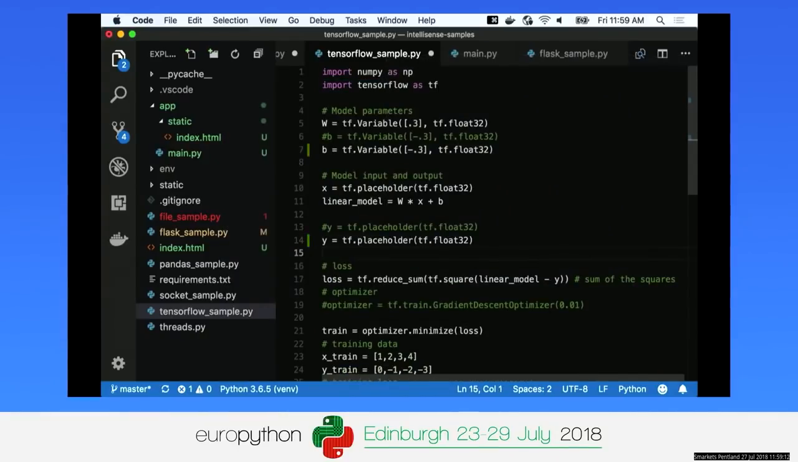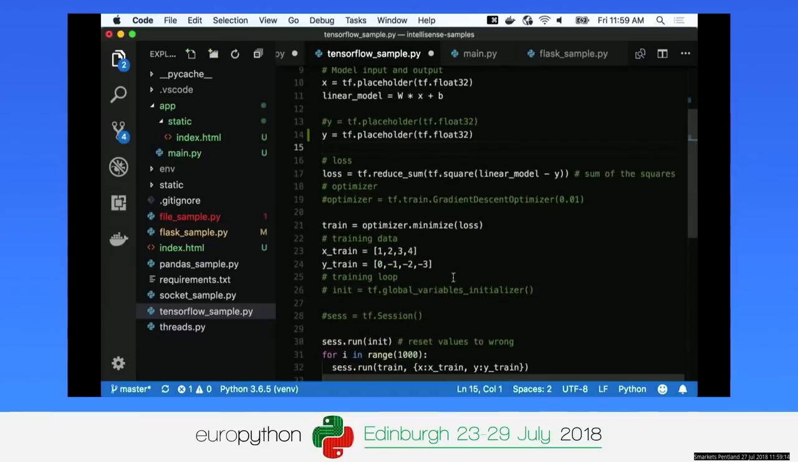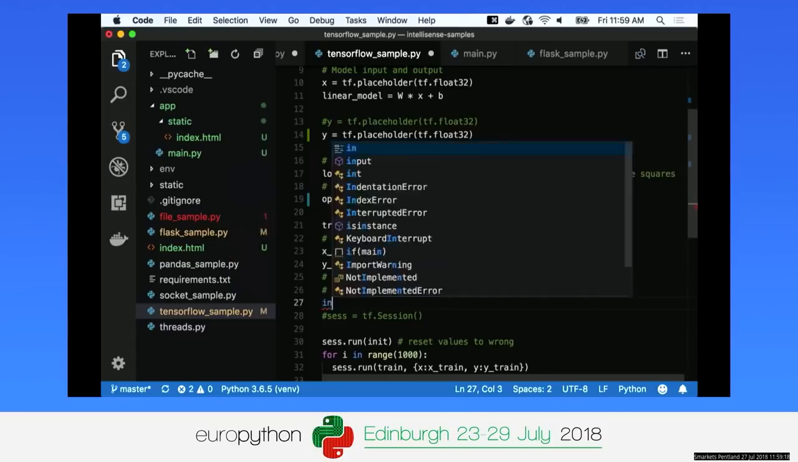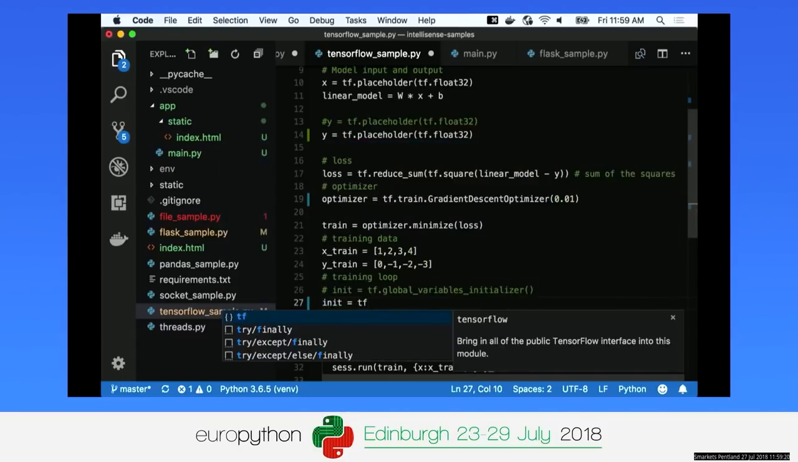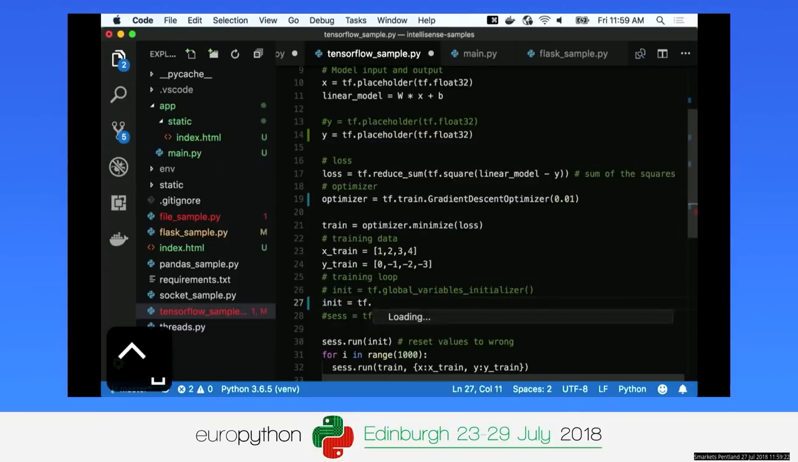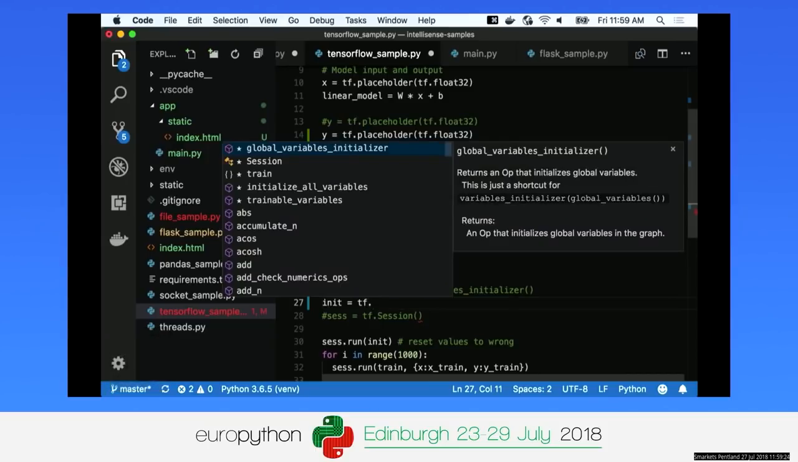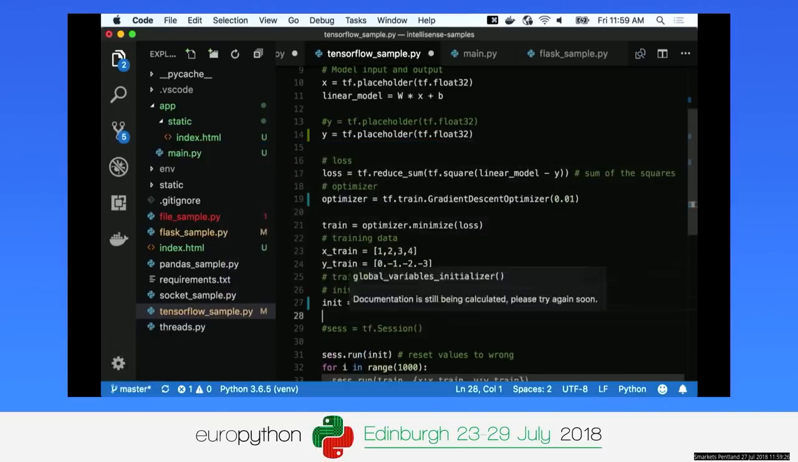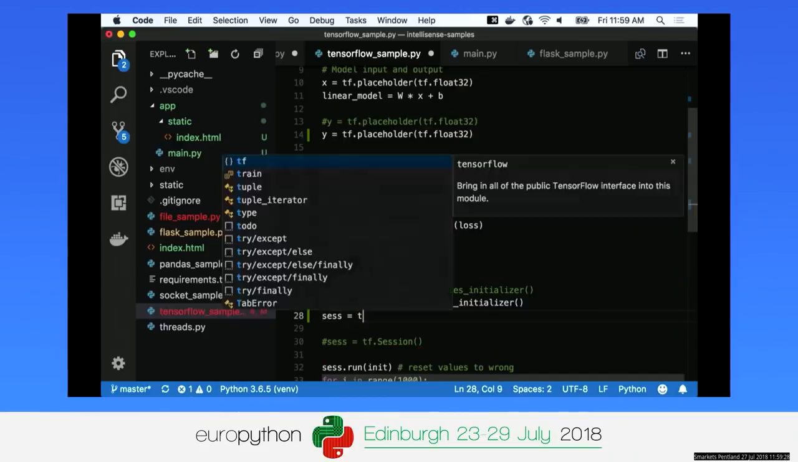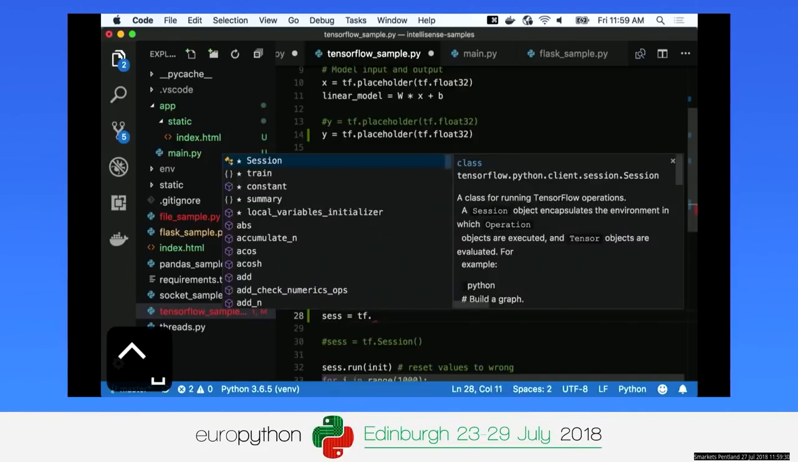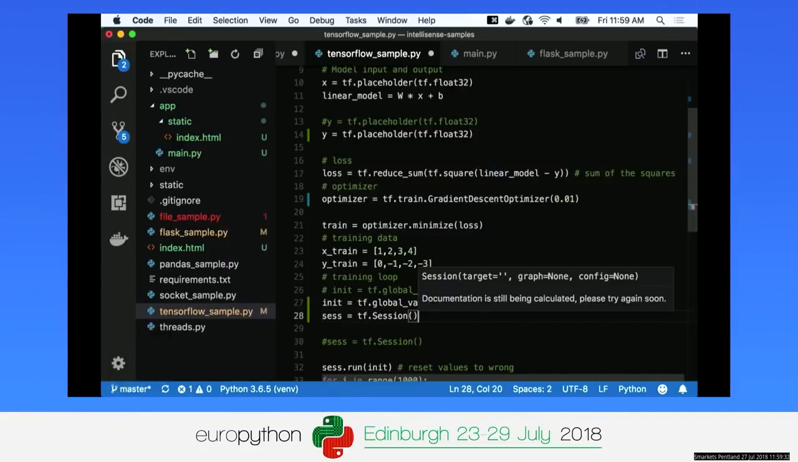So as I'm working through different sections of this code, it's giving me better and better suggestions. And my favorite example here is if I do tf dot at the bottom, it suggests global_variables_initializer, which is at the top of the list. And then right after that, if I create a TensorFlow session, it suggests the session variable.